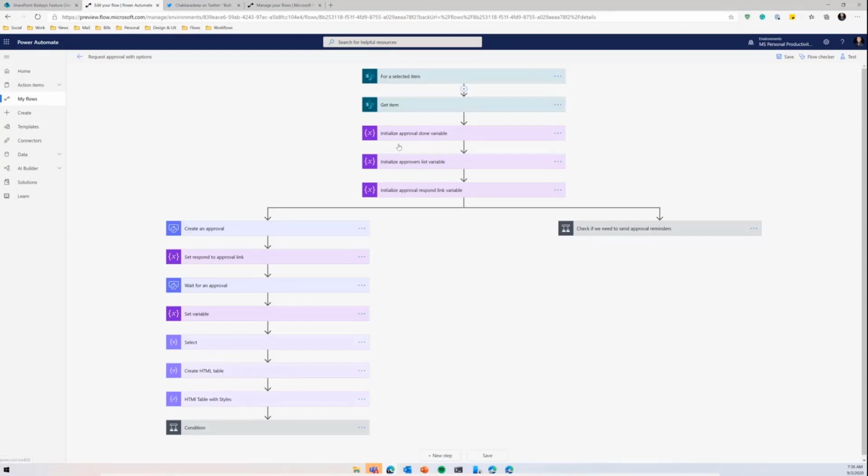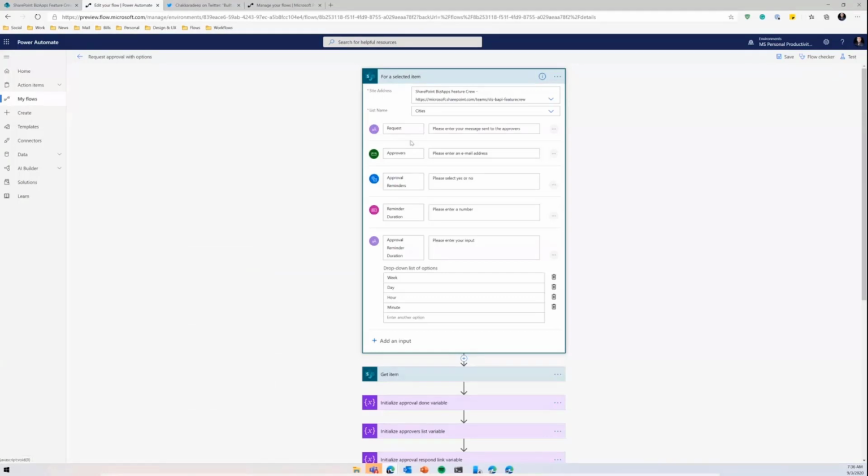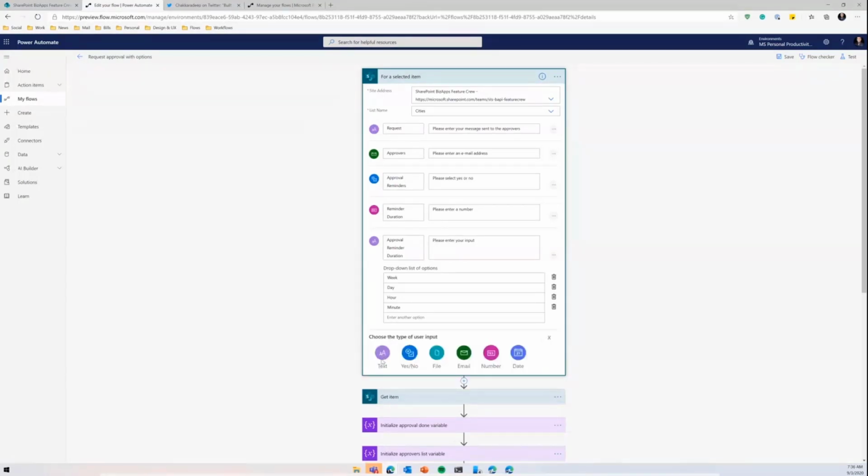So what I've done is, for a selected item, one of the things you can do is add inputs. And these inputs, today you have around 7 types. So you have text, yes or no, file, email, number, and date. The email is the one that will actually let you pick people and select emails. Many customers have not recognized this as people picker because the name doesn't say people picker. I totally agree on that.